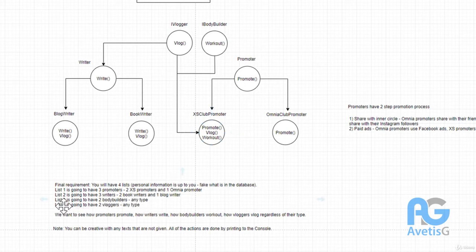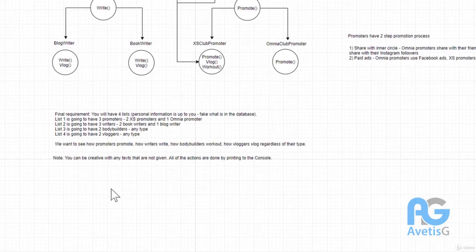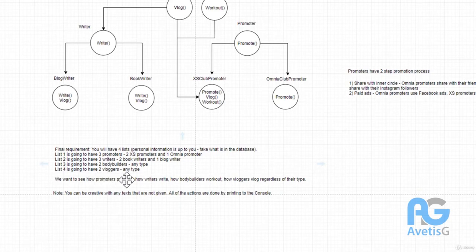And so list 4 is going to have 2 vloggers, any type. Once again, it can be an Access Club Promoter because it's a vlogger. It can be a blog writer or a book writer, any one of them. But they're going to be on the list. You're going to have 4 lists. And then we want to see, once again, as in our previous example, how promoters promote, how writers write, how bodybuilders work out, how vloggers vlog, regardless of their type. So, you can be creative with any text that is not given.